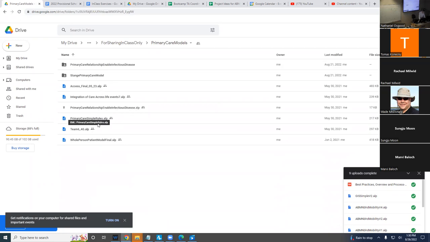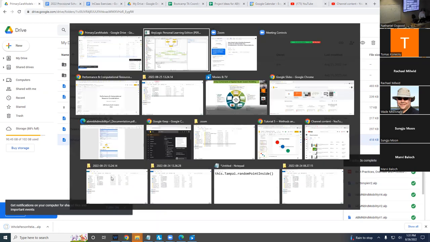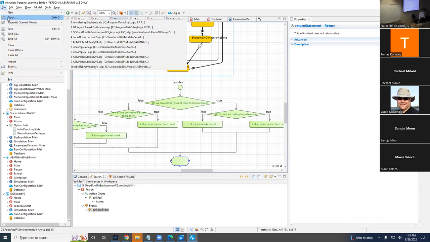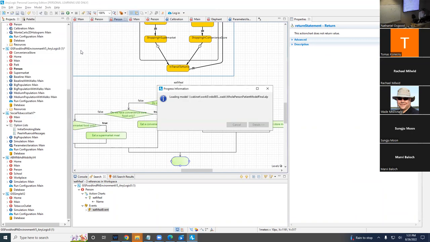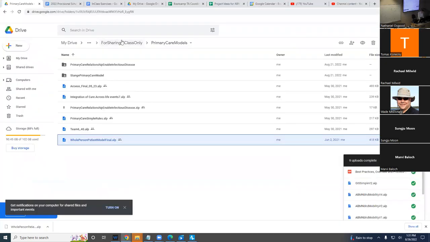And these are some models built with Kurt Stange and Becca Etz, Will Miller, who of course are very well known to Aaron here. But one of these models is called Whole Person Patient Model Final. Okay? And if you download that, this involves a person's engagement with the care system. So we're going to open said model. Here we go. Open. Oh, sorry. It was in the for sharing in class folder only. And then primary care model.